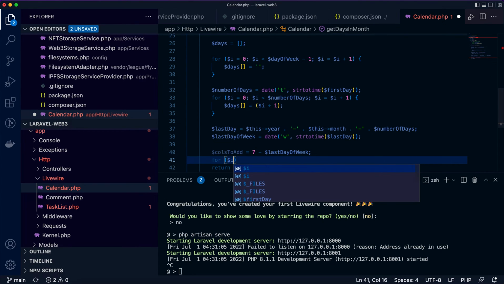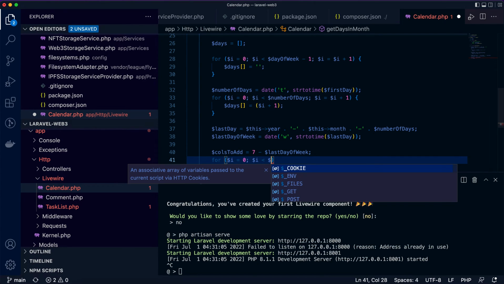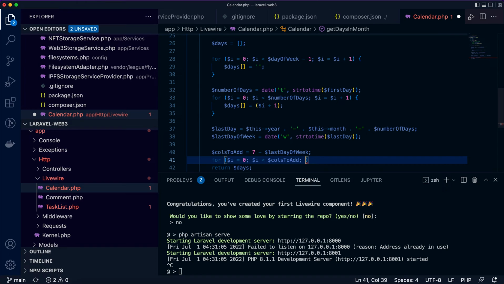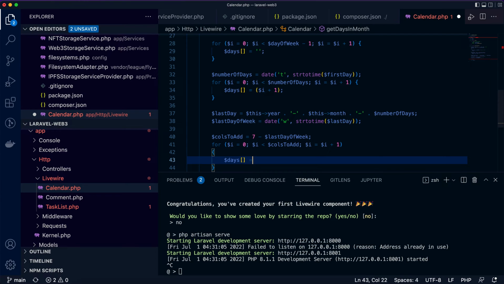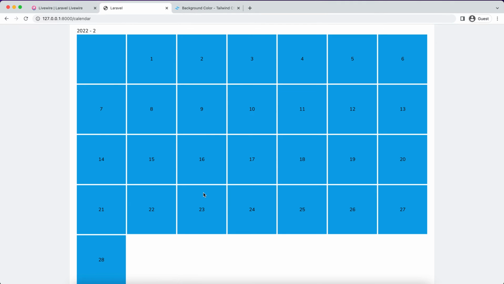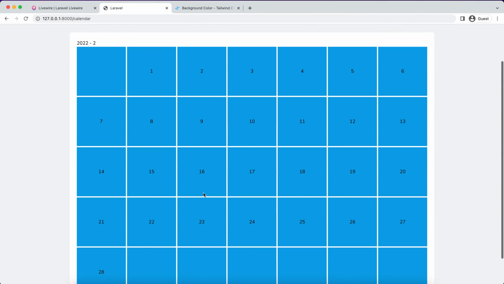And then for, this is a for loop. Increment by 1, days, and empty string appended. Now let's refresh the page. Okay, you can see this is perfect for different months. We can properly display and align them in the correct columns.